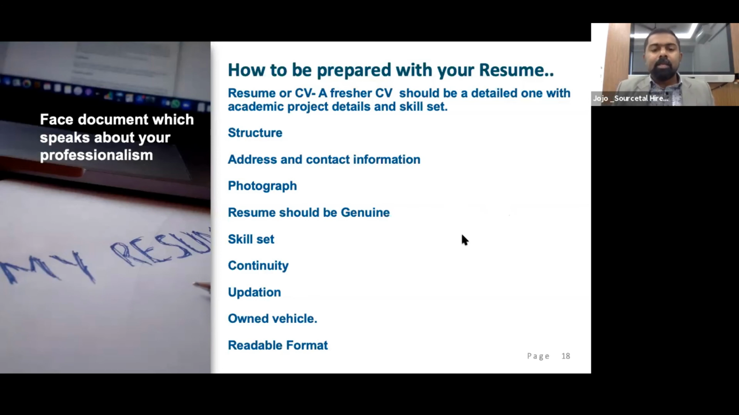Why do I mention this especially? If you are a candidate applying from Kerala and you want a job in Bangalore, and you are available in Bangalore, always try to mention your current address. If you apply for a job in Kerala, also always mention your current address, because that is important for the recruiter's selection or shortlisting process. If you are willing to relocate to Bangalore from Kerala, always mention that in the resume, and always have a photograph on your resume in formal dress, and your resume should be genuine.